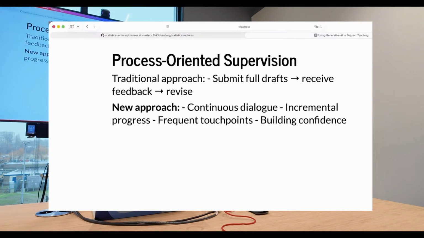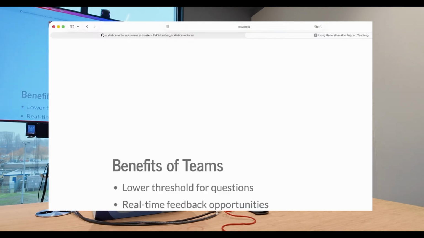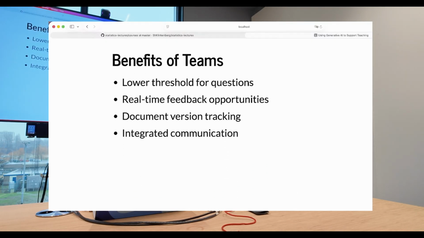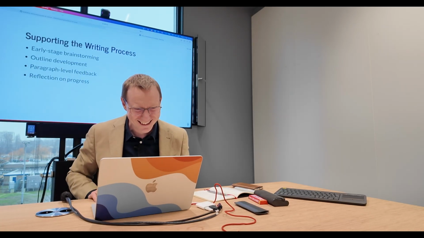Grading the paper is just following the regular rubrics that we have at our department that need to be followed. Okay. Low threshold to questions, real-time feedback, relevant document version tracking, integrated communication. This was made up by the AI, right? I didn't think of it, but yeah, it's a really good point.